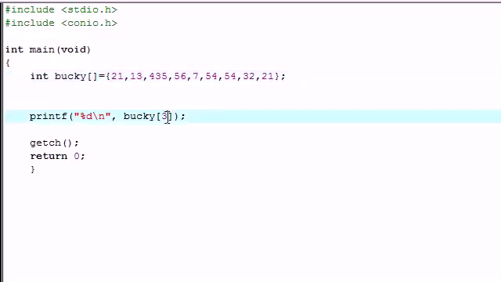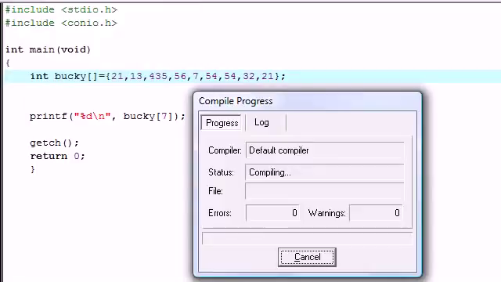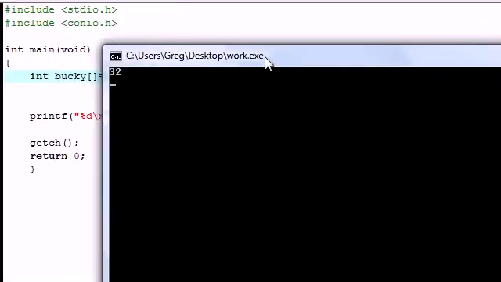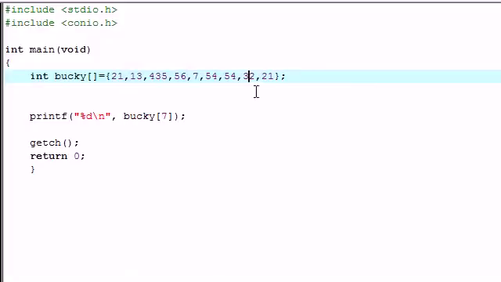So let's go ahead and print out a number like 7. So we'll go 0, 1, 2, 3, 4, 5, 6, 7. Should get the number 32. So let's go ahead and do that. Come on, 32, 32. Bam. Right there. So again, in conclusion, that is your intro to arrays.